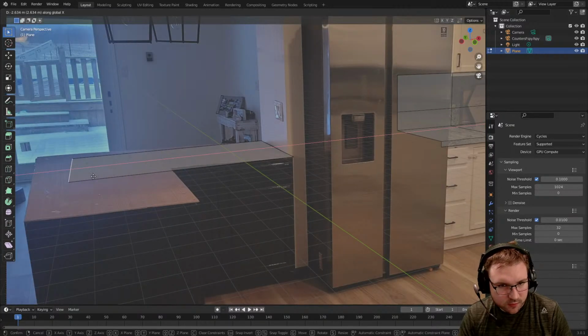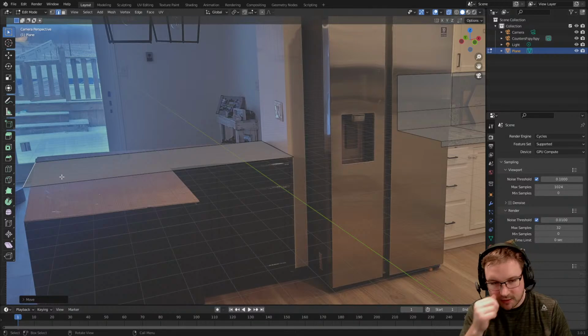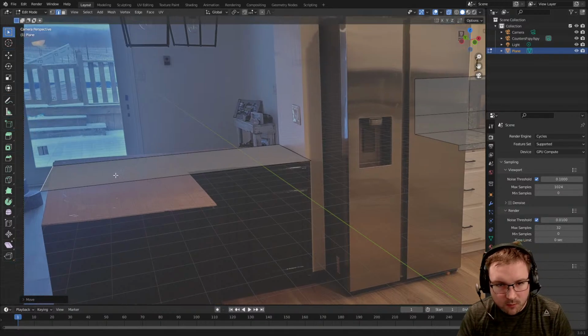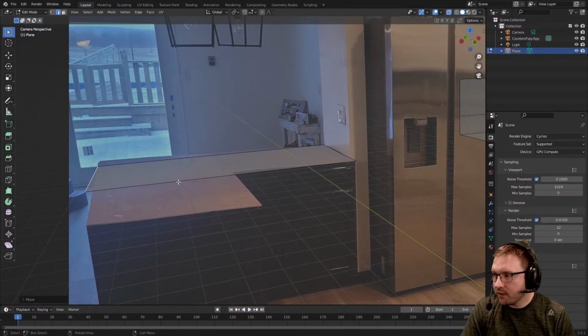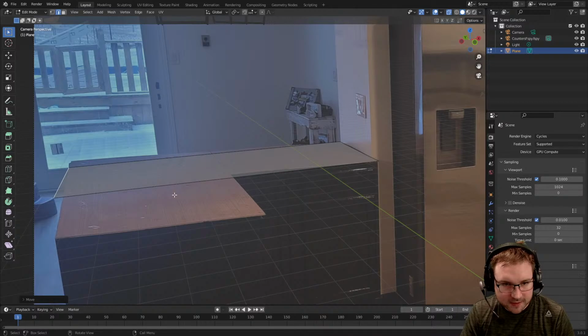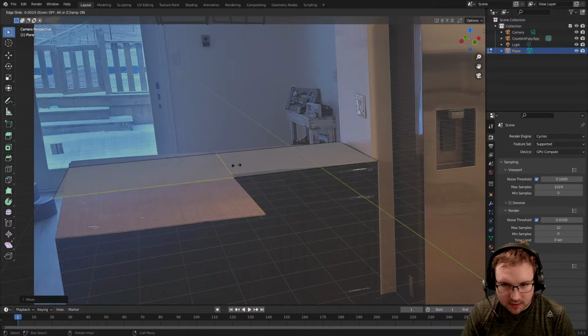Alright, let's move this all the way over. Yeah, you can see that F-spy calculation was kind of off. But since this isn't going to be a moving camera, I don't think anyone's going to know the wiser. So we're going to put a loop cut in over here. That's kind of like perfect.